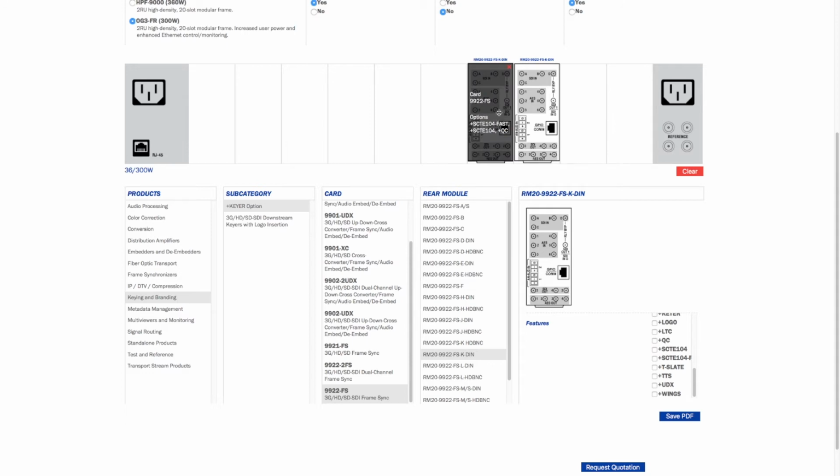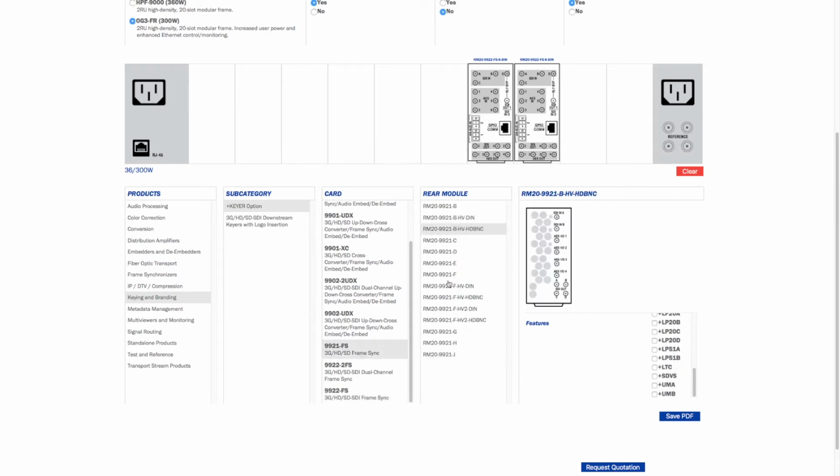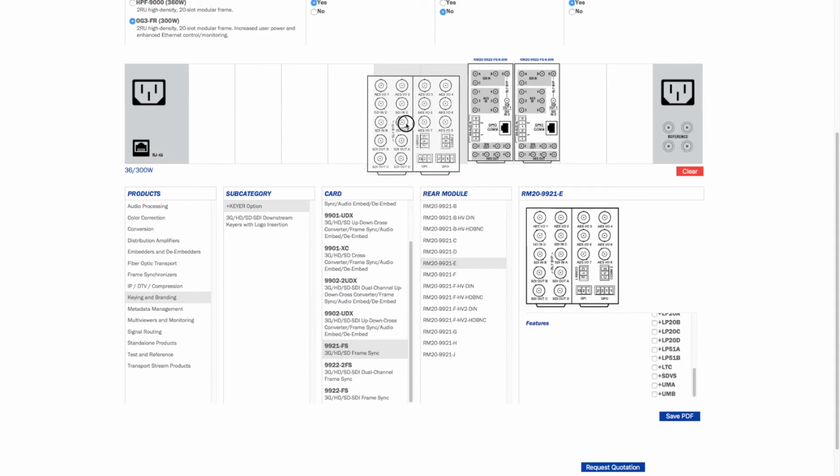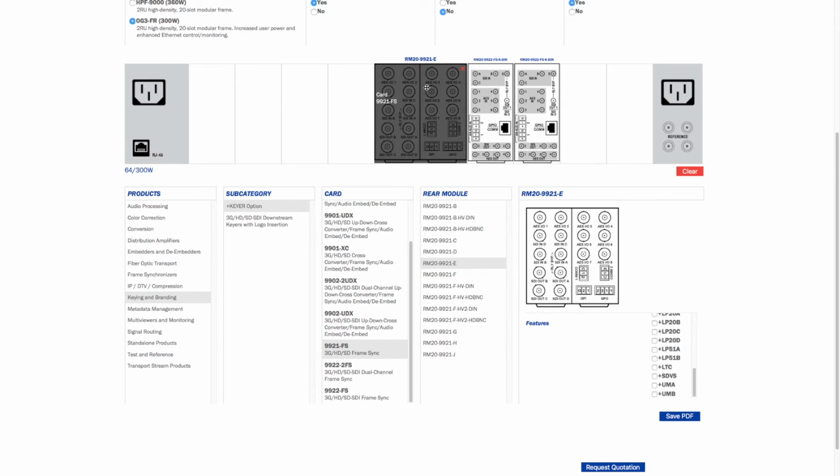In order to delete a card, simply click on the red X in the upper right-hand corner, and then you can add other cards as you like into that same spot. Some cards will have larger rear modules. For example, the 9921 card has some rear modules that are double width. If I were to select that rear module and drag it up into the configurator, you'll see it occupies 2 of the slots in this configuration example.